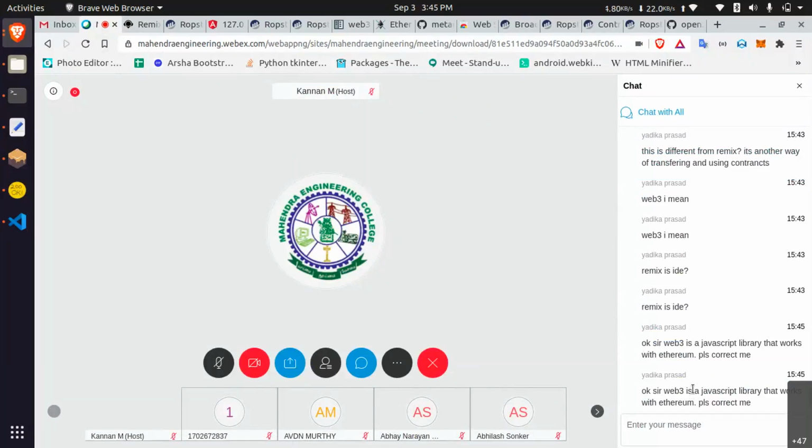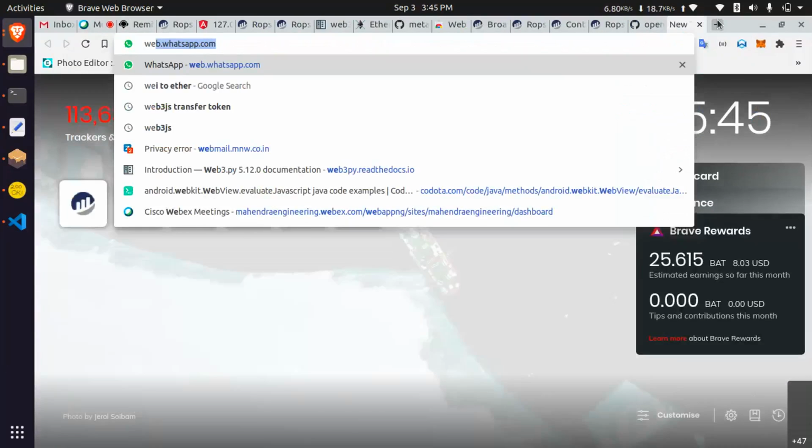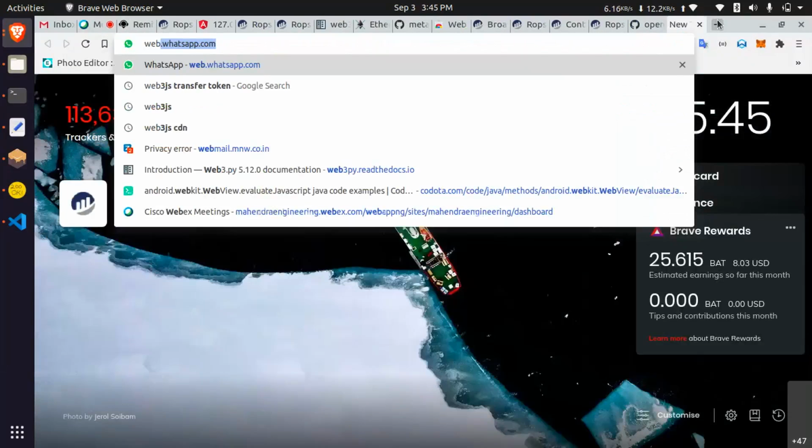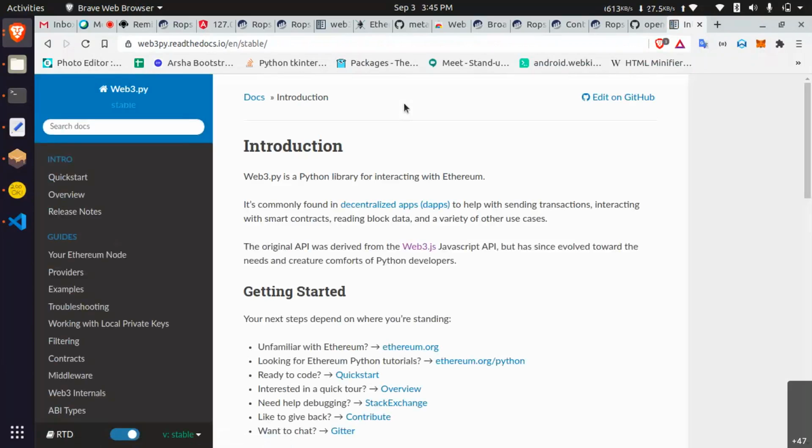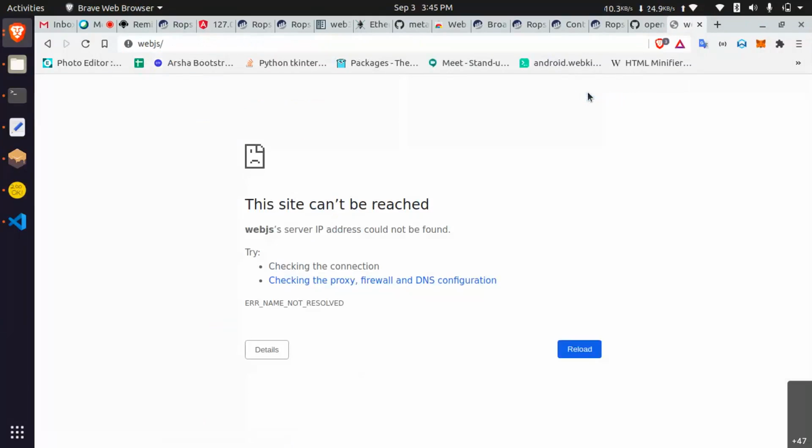Okay, sir, Web3 is a JavaScript library that works with Ethereum. Please correct me. It is like Web3 support. That's all. You can have Python support also, Web3 Python. Web3 also has Python support, but in HTML you can't use Python, right? In HTML or mobile applications you have to use JavaScript. That's why everyone prefers JS, Web3 JS.